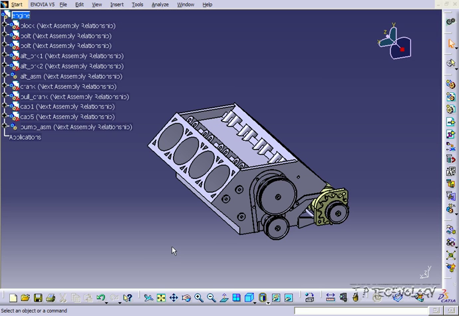This is tutorial number 94, and it covers the compass rotate part feature within CATIA v5. To start off, open up the engine step file, which is located on the DVD. Now, what we're going to do in this tutorial is take what we learned in the last one in rotating a single part to rotating an entire assembly.